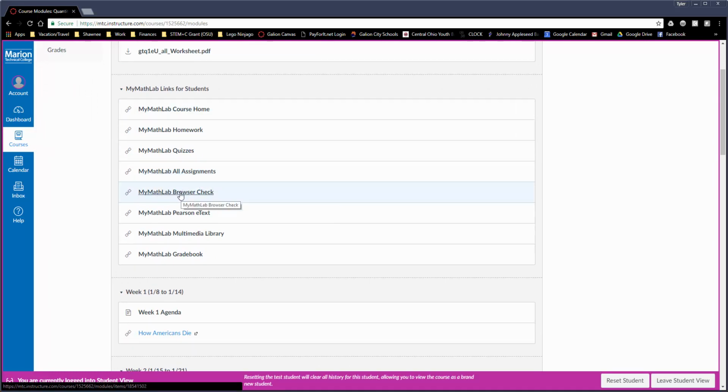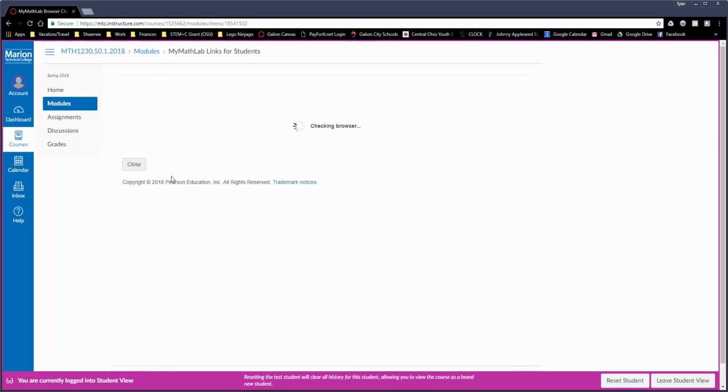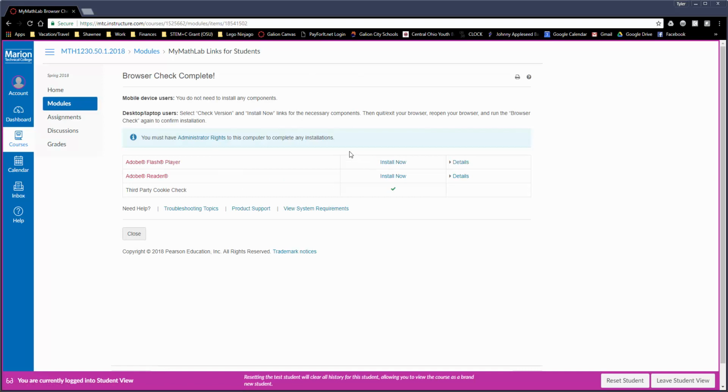So the MyMathLab browser check, this link, I highly recommend that all of you run this. This will walk you through and just make sure that you have all the necessary programs for the class to run well, right? So you can see it's prompting me that I don't have Adobe Flash Player, Adobe Reader, so I can click on the install now, and that will update or download the free software that you need to run the program smoothly, right? So I would definitely check that out.